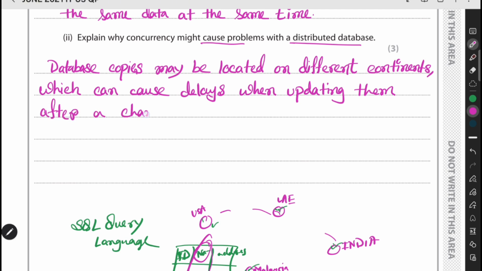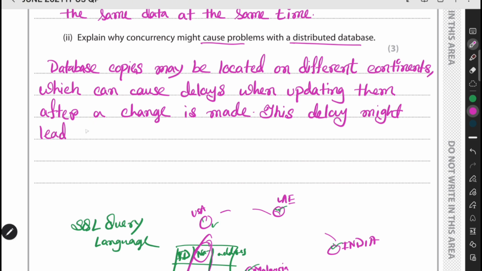After a change is made. So this one is 2 marks. Then we will add this delay. This delay might lead to errors in the query result, right? So if you don't understand this particular question, try to comment me, so I will try to explain you.